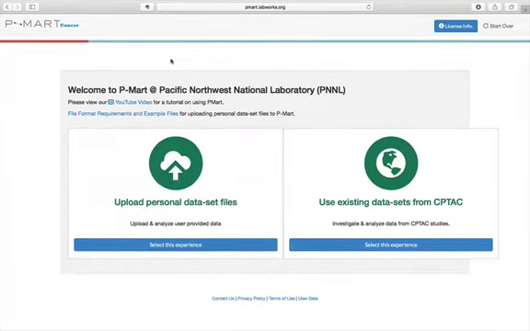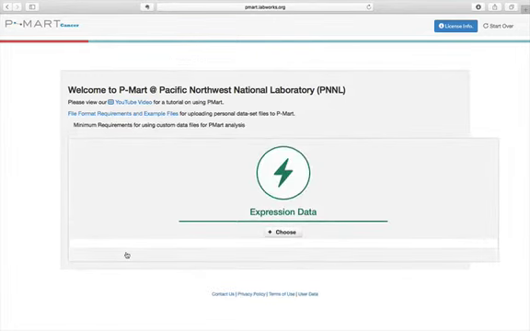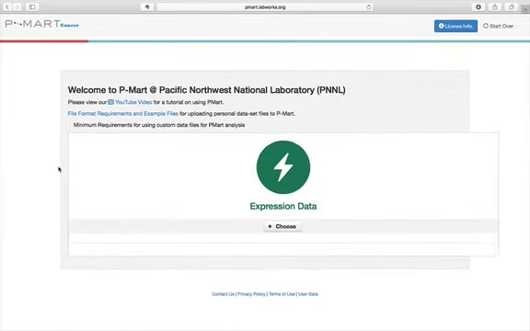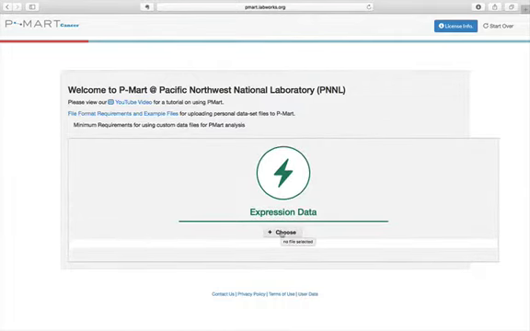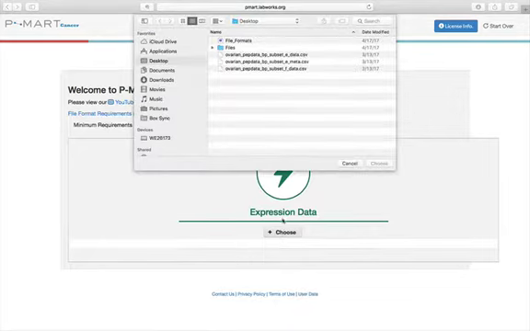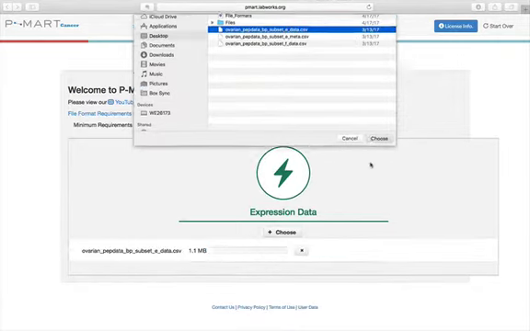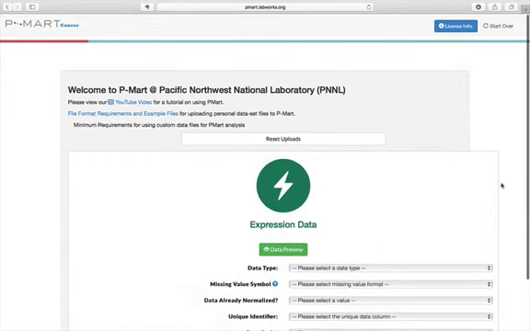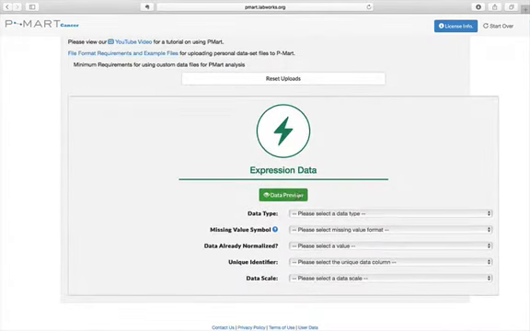To begin, we select Upload Personal Dataset Files. Now we're prompted to upload our data files and specify properties about our data. The first file to upload is the expression data file. This contains the numeric abundance data associated with each sample. Click on Choose to select a file. For a preview of your data, you can click on Data Preview.